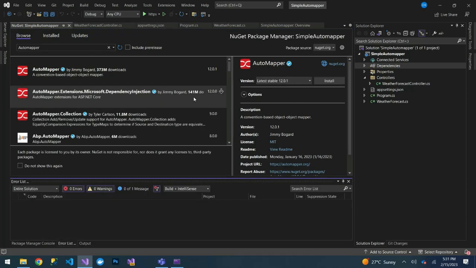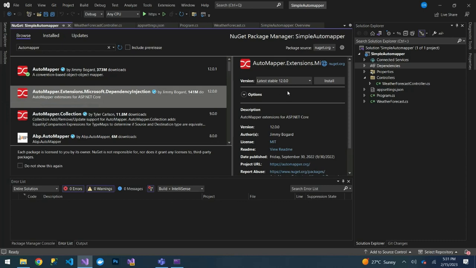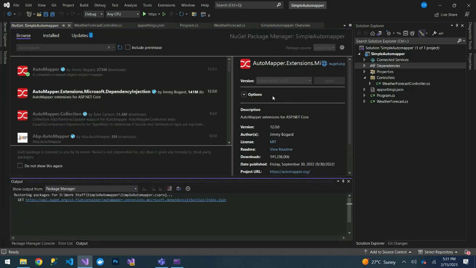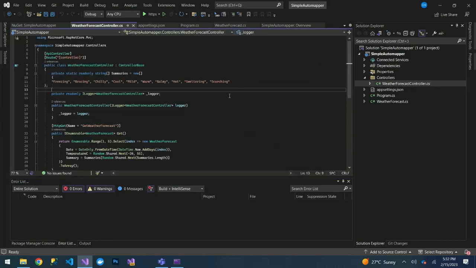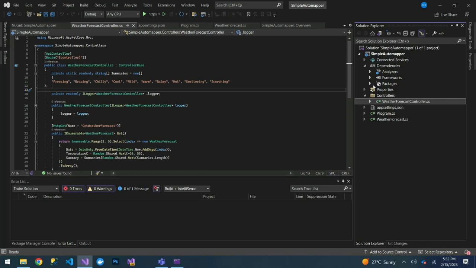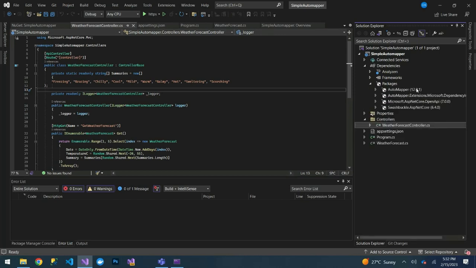Then we need something also called AutoMapper extension for ASP.NET Core. So you see this, you'll need to install that as well. If you click it, that is it. So we have installed the AutoMapper packages: the AutoMapper and the extension for ASP.NET Core.